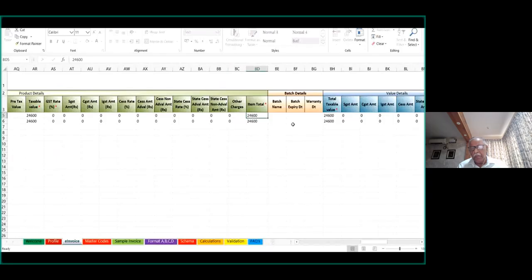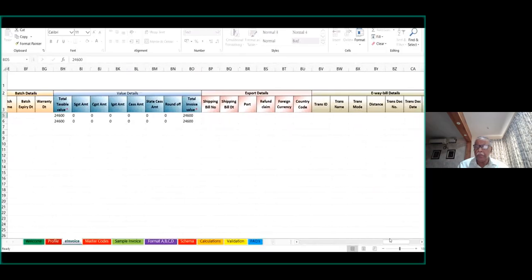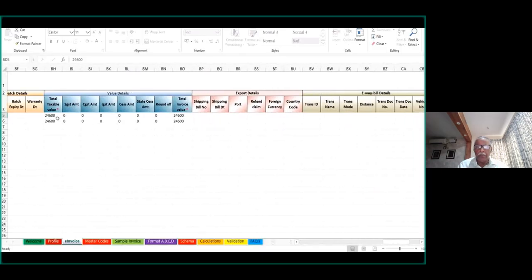You can enter the batch details of items under the batch details column. In the next section, value details is the total of all the items, and it should be the same for all items of the same invoice.